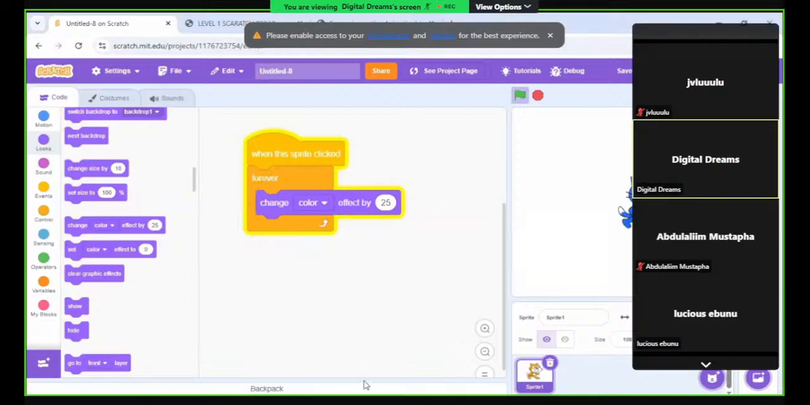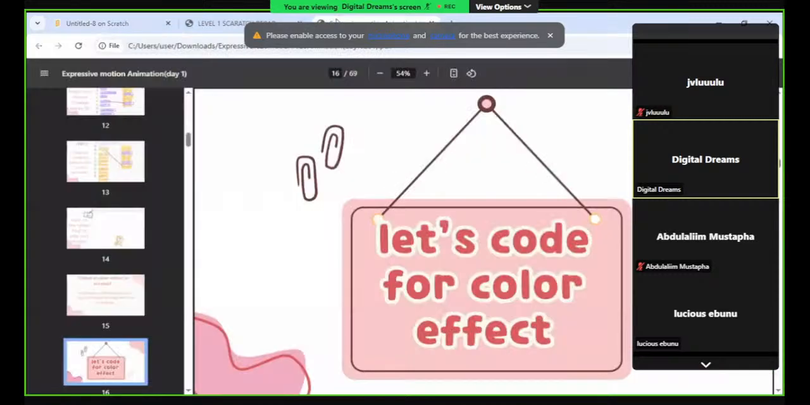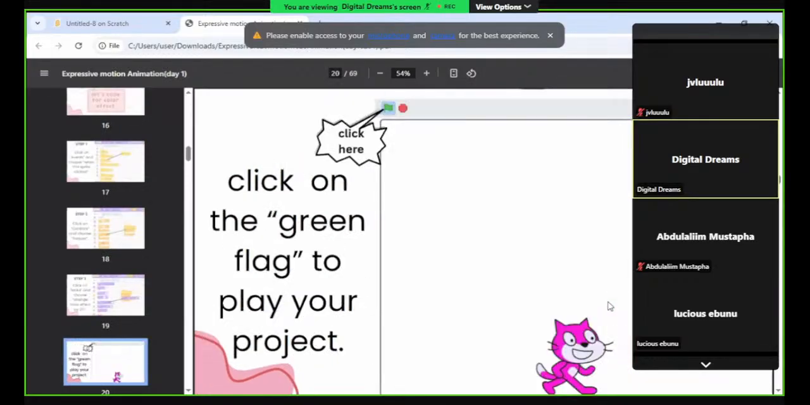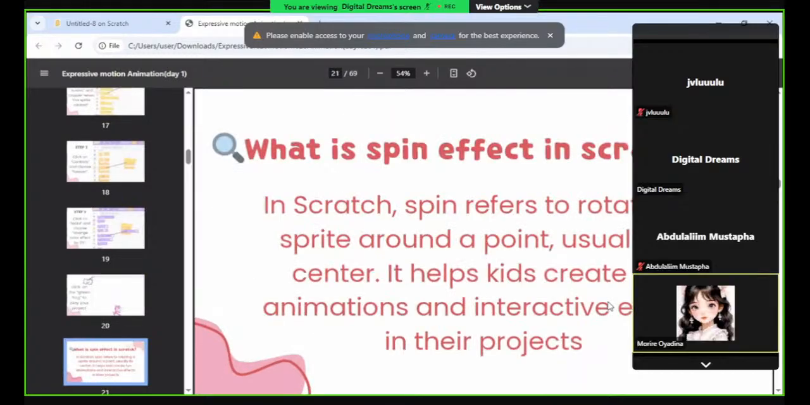So this is our slide, and here is the step we just took. So let's see the next effect we have. Okay, the spin effect. What is spin effect in Scratch?